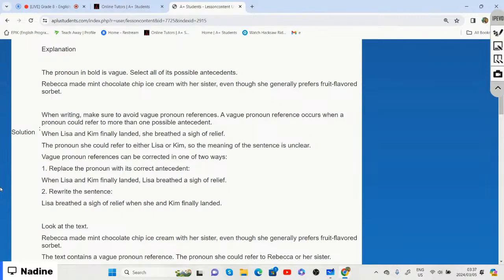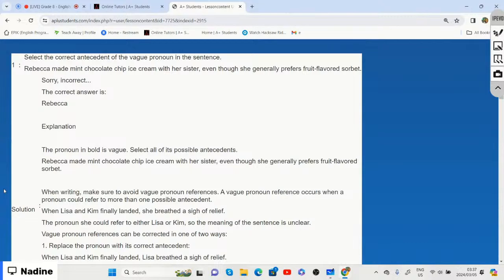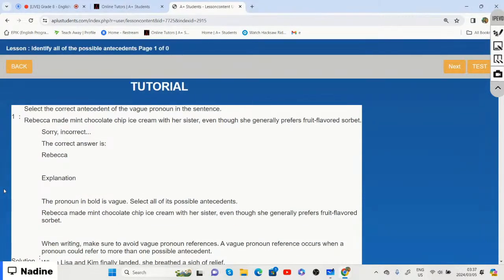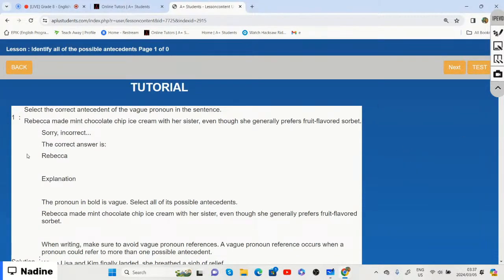All right. So it says when Lisa and Kim finally landed, she breathed a sigh of relief. So the question is, who breathed a sigh of relief, right? If we rewrite that sentence, we can then say that when Lisa landed, she breathed a sigh of relief. All right, let's first do this activity and then we'll go to our test.